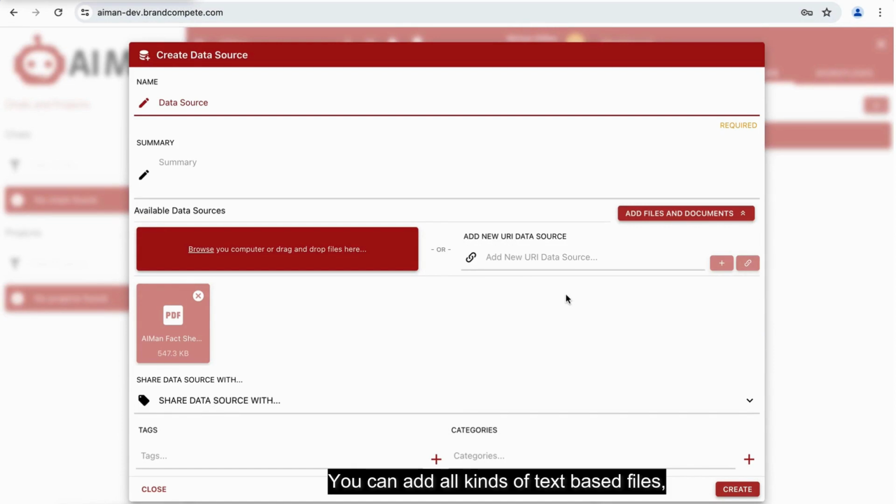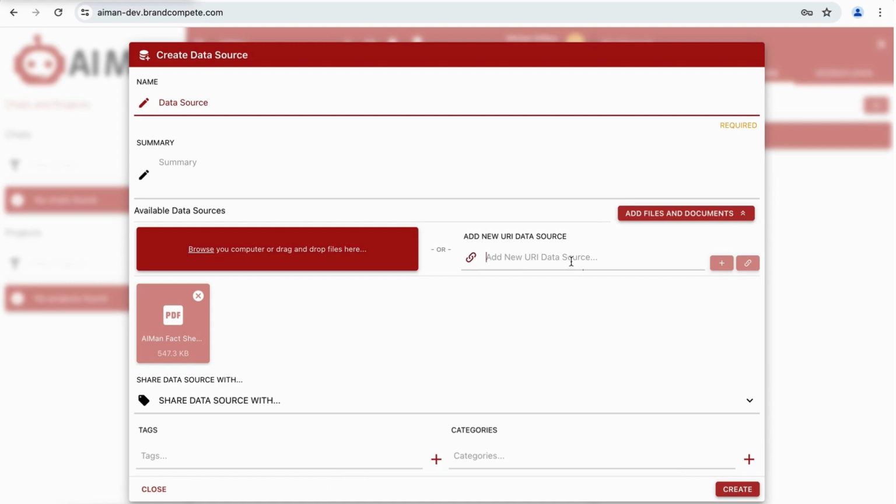You can add all kinds of text-based files like Word documents, Excel sheets, PowerPoints, PDFs, and so on and so forth. Of course, it's also possible to add websites. To do so, insert the URL in the provided field and click the plus button.